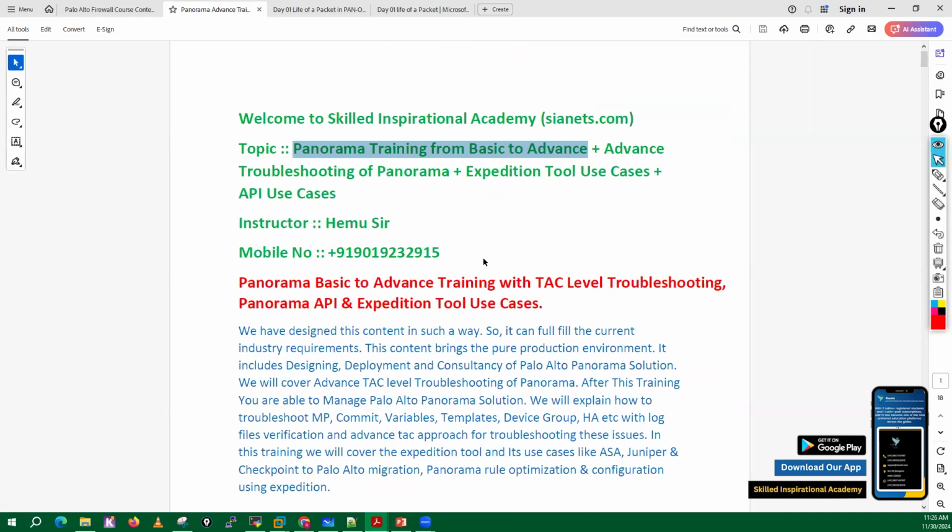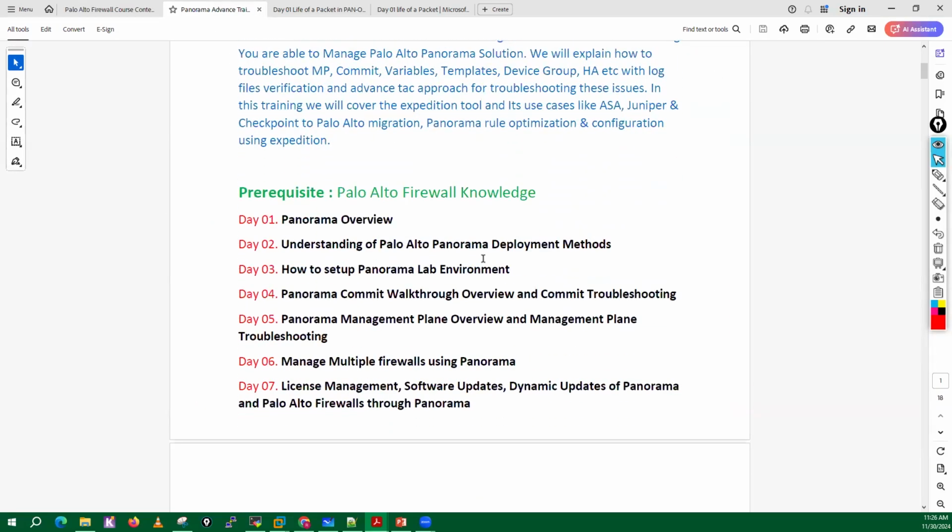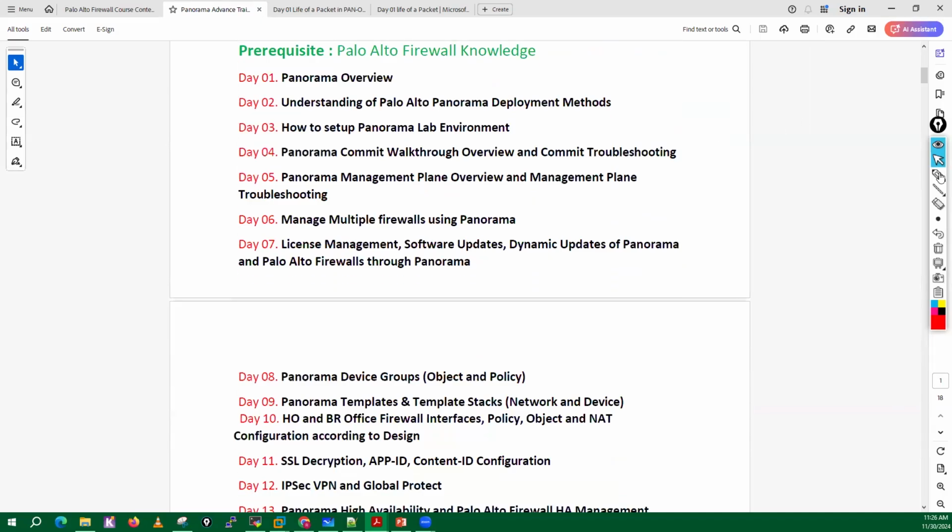In your Panorama training, basically, I will go through the Panorama overview, understanding of Palo Alto Firewall, understanding of Panorama deployment methods, how we can set up the Panorama lab.